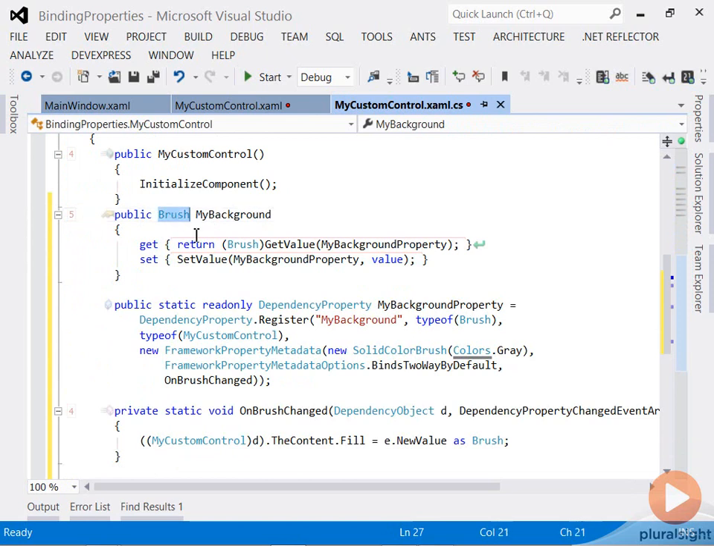Then I'm going to drop into the code behind of that control and define a dependency property. So this dependency property is going to be of type brush called myBackground. And what's different about the declaration of this dependency property is notice this down here. With the default code snippet, it's going to define just a property metadata object here and allow you to set the default and possibly hook up a change handler.